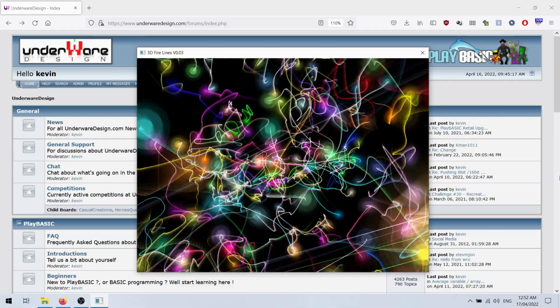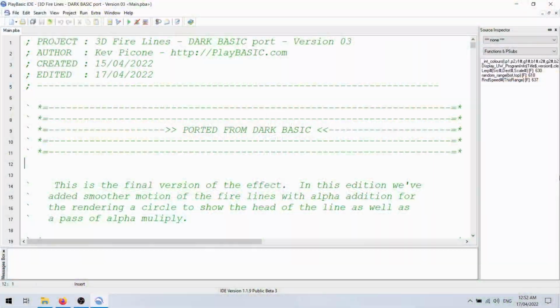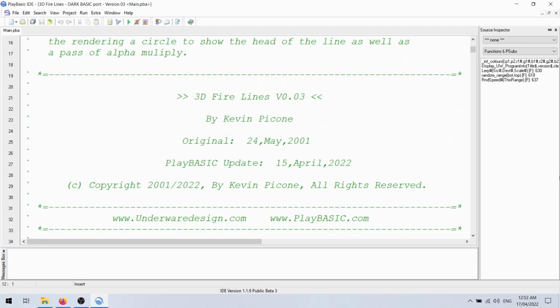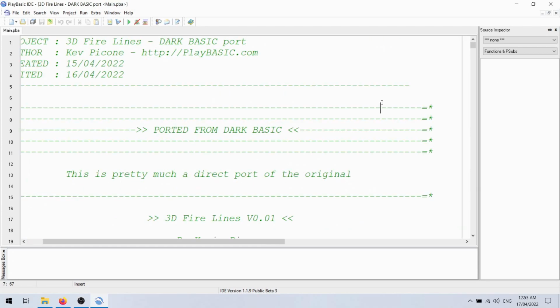Hi everyone, this is actually a port of a very old example I wrote in PlayBASIC. I think it was tagged as being 2001. Yeah, 14th of May 2001, so almost 21 years ago. Let's take a look at the original. Here's the original code as I ported it from the PlayBASIC code.